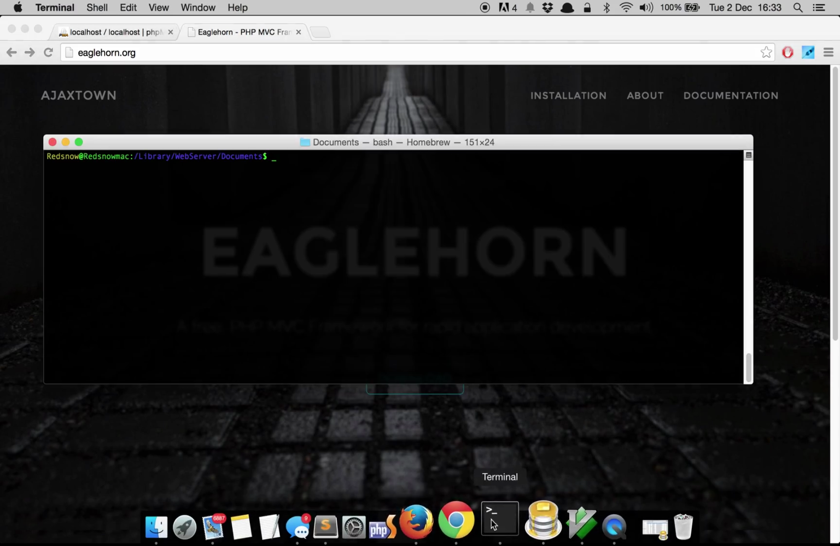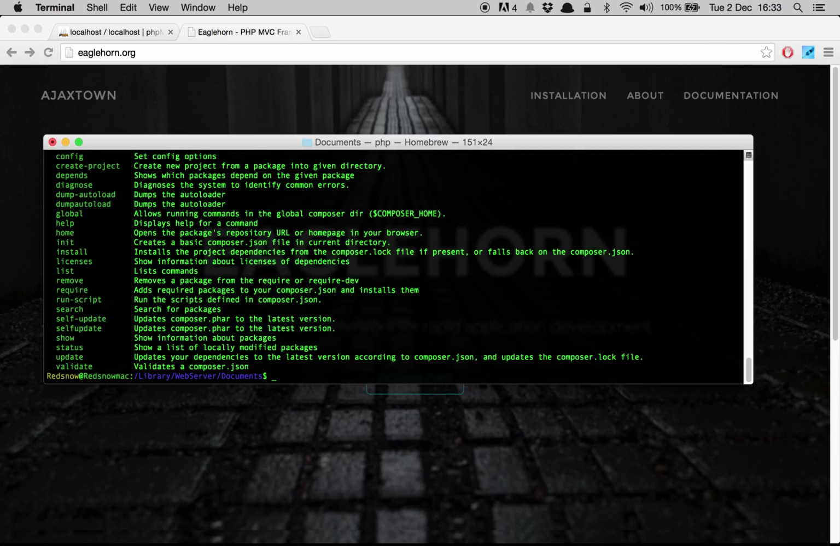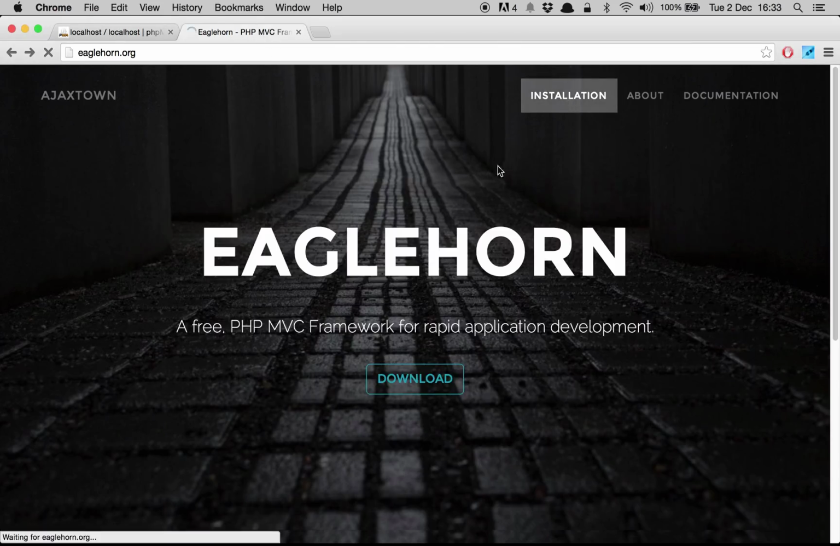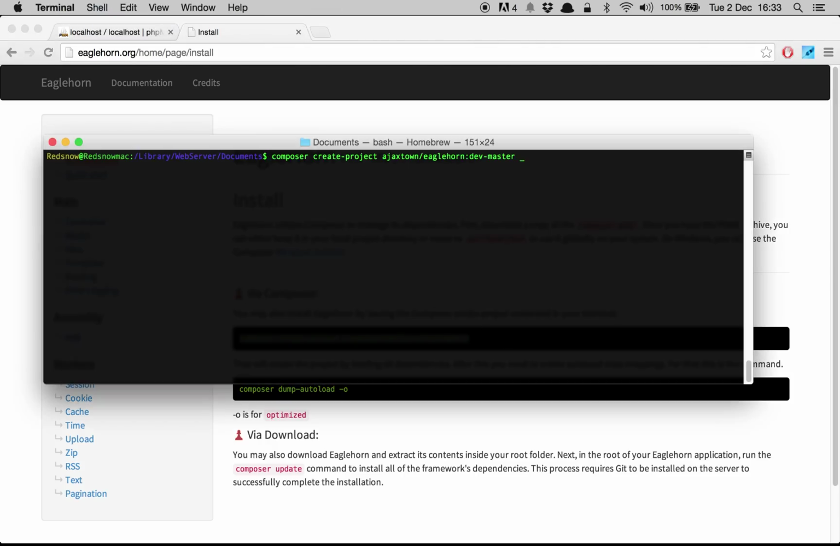I have already installed Composer, and to test your installation, you can just type composer, hit enter, and it gives you a bunch of options. Once you're done installing Composer, let's go ahead and create our first application. To create your first application via Composer, just copy this line and paste it in your terminal along with your application name. In this case, it should be user.